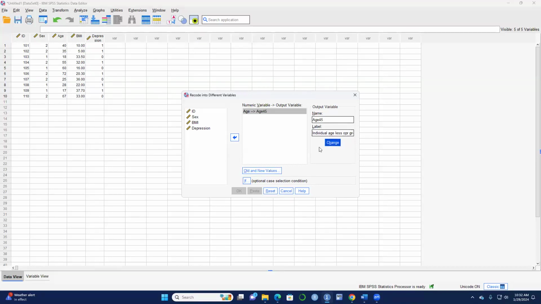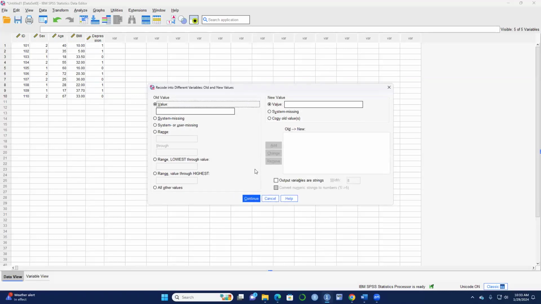And then here is where you are going to ask SPSS, okay, here is how I want you to do the recoding. In order to do that, you click on old and new values. For the old variable, what do you want to do? We would want any value that is less than 45 years to be coded as, let's say, 1, and any value greater than 45 years to be coded as 2. So that's what we want to do.